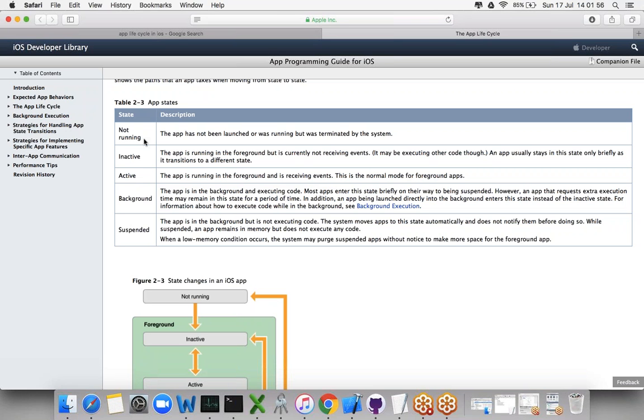Here the application is in the foreground, but it's not receiving any events. It's keeping idle, but you are still seeing the application without any user interactions. Then the application goes to the inactive state. And what is the active state? Active state is when you're currently looking at the app, continuously giving user interactions, and it's responding to your user interactions. That's called active state. And what is the background state?